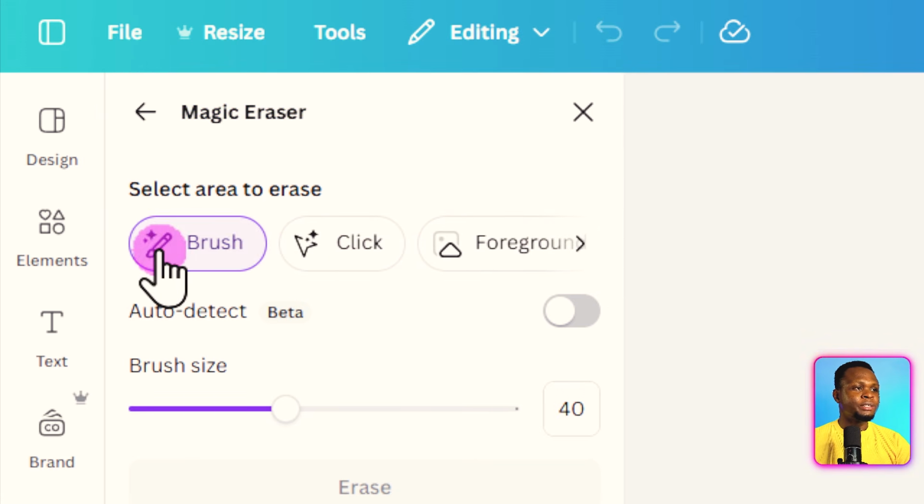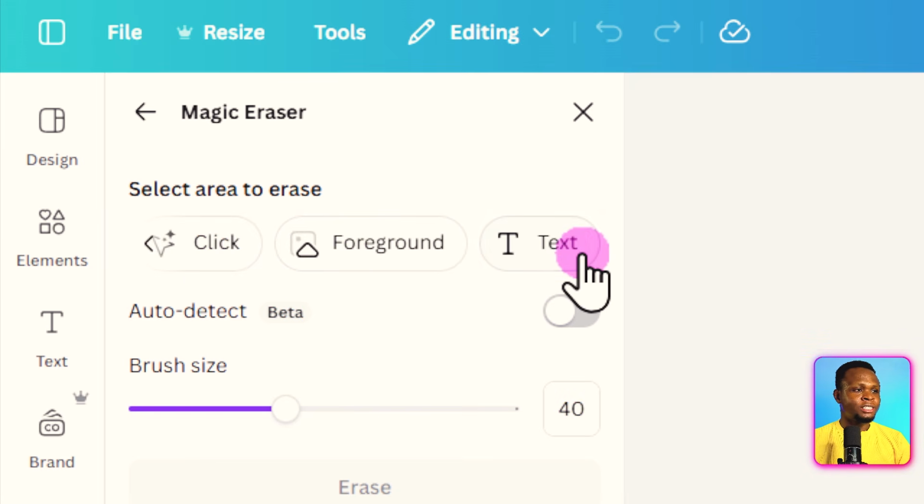All right, so this means that you can either brush what you want Canva to remove. You can click, which will let Canva analyze what is in the image. Then the foreground, with the subject in the image, you can let Canva focus on the subject in the image. Now, if the image also has some text, you can also remove those texts. Canva will analyze, pick out the text, then you can remove them.